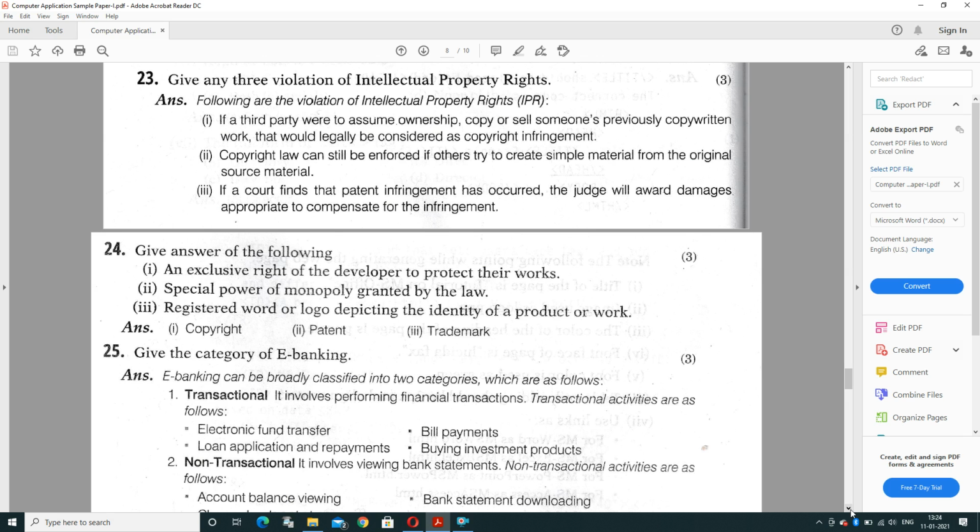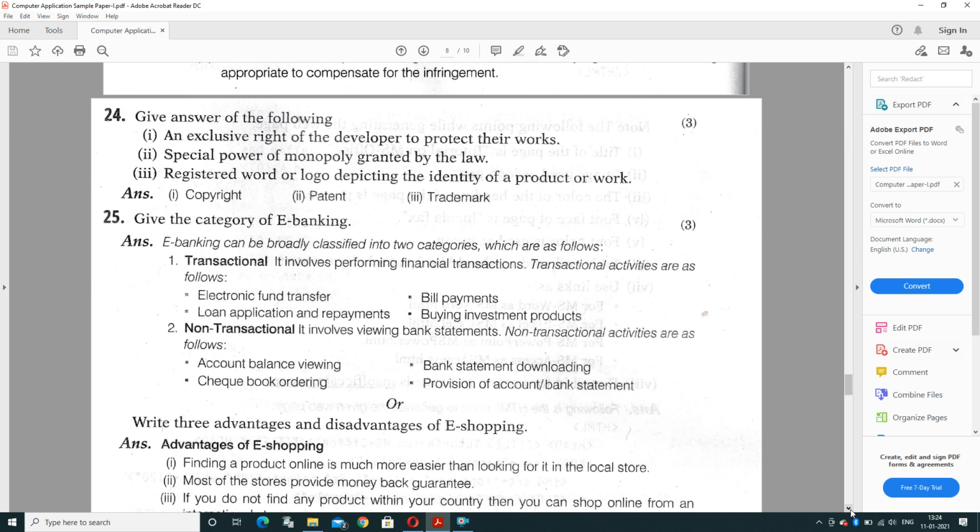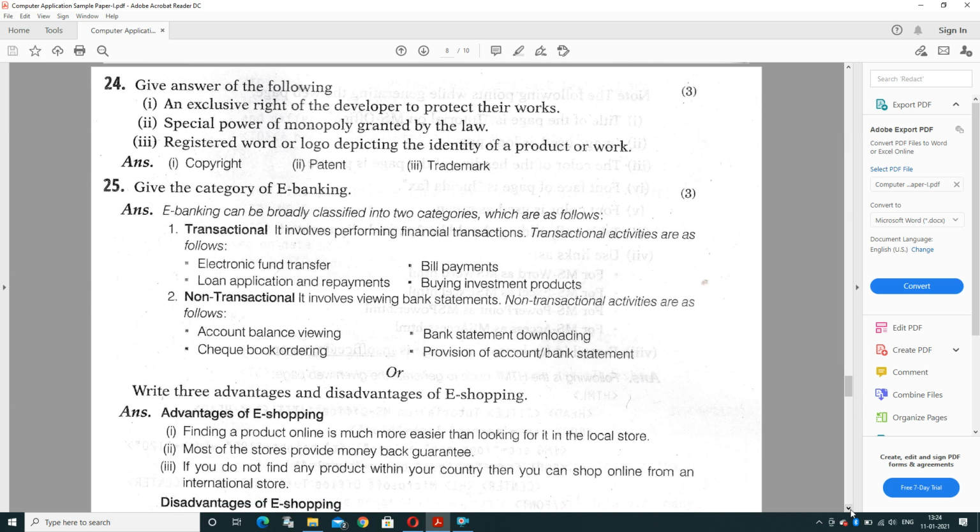Next question. Give answer of the following. An exclusive right of the developer to protect their work. And the answer is copyright. It is your copyright for their work that you can maintain.